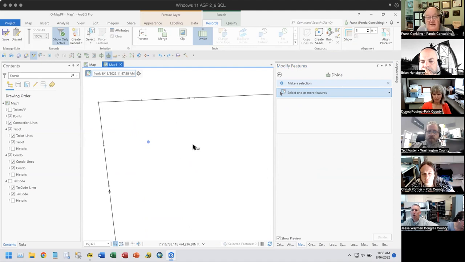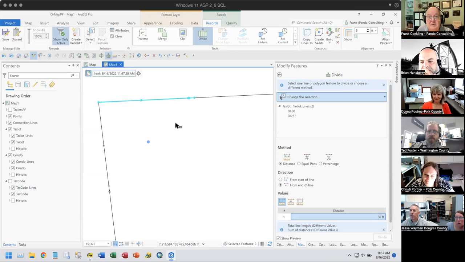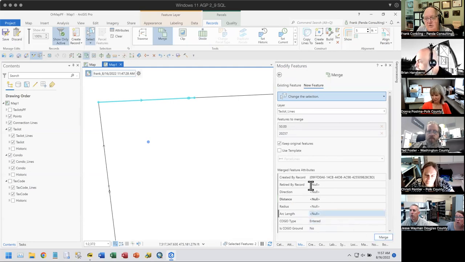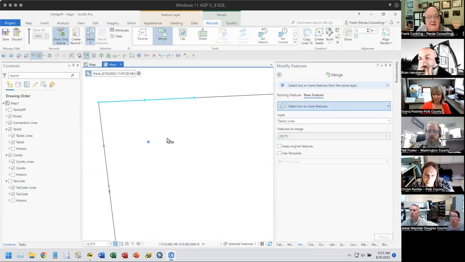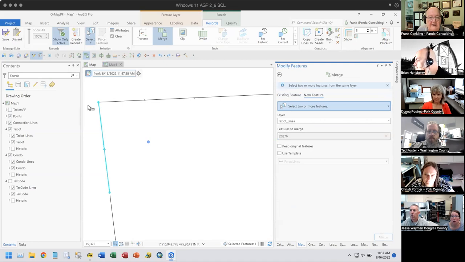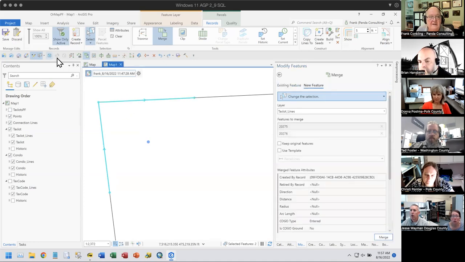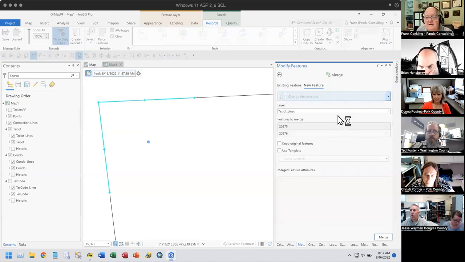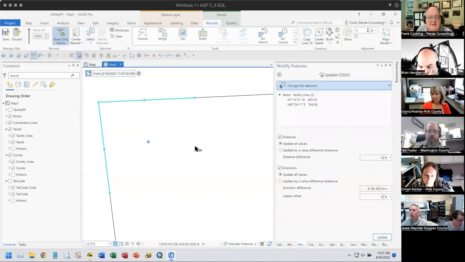If I'm really meticulous about it, and some would say obsessive about it, which I am, I will take these two and reflect what the new value is. I'll merge them together, and I will not keep that. I'll merge this together here, and then I'll calc these values. Update the COGO on these two values here. All right, so I have new updated COGO on there.